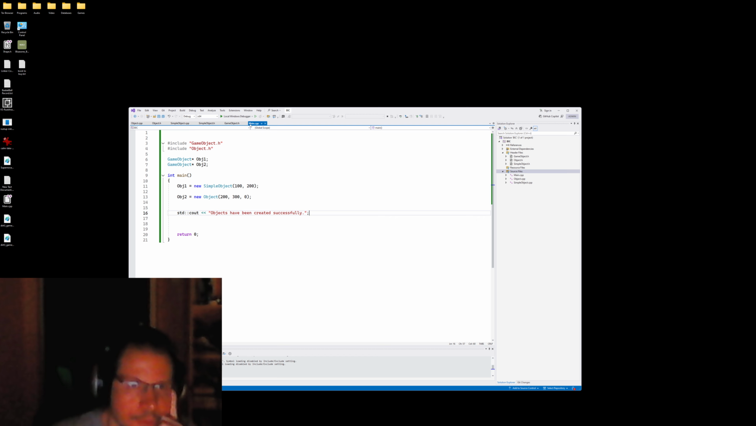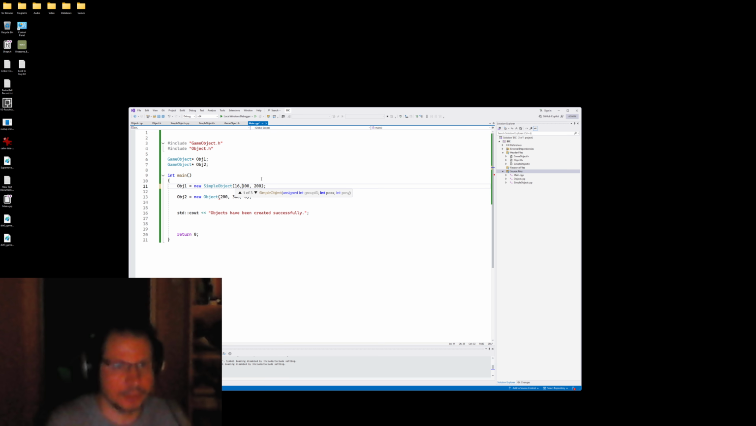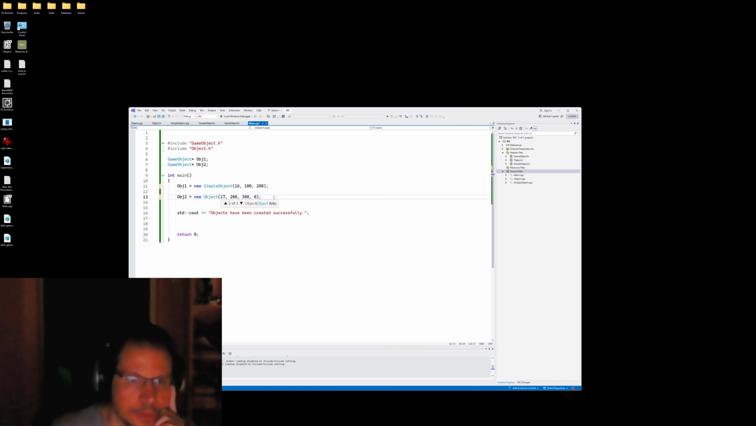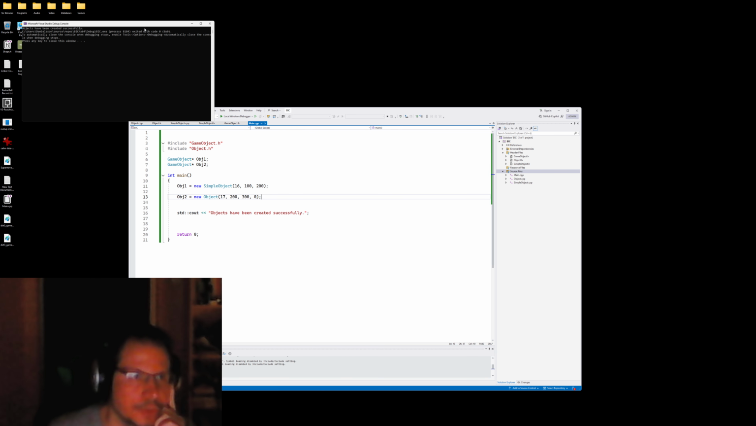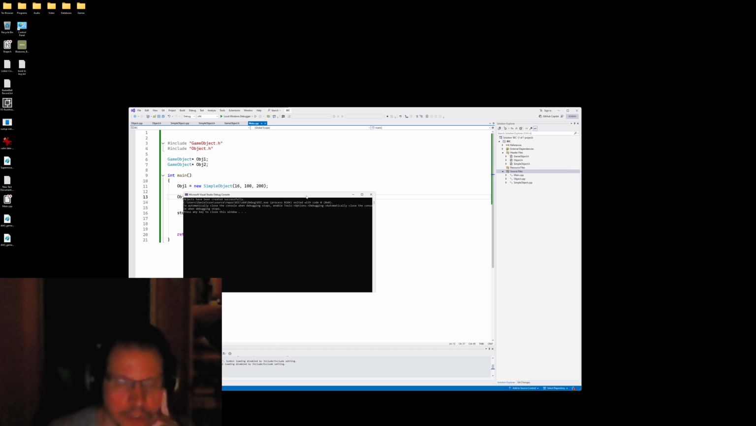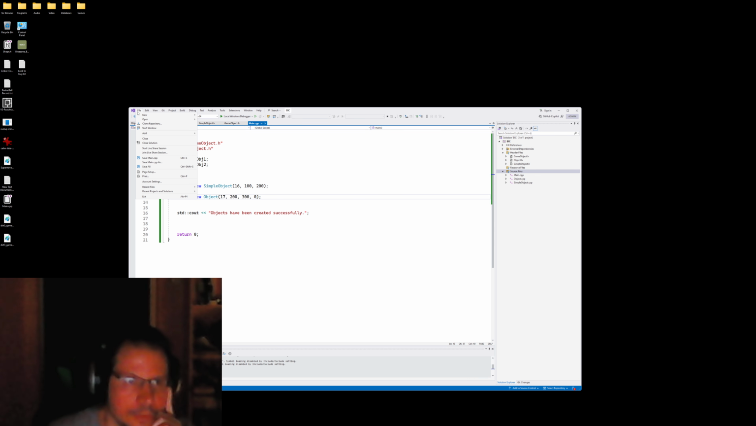And now I need to change the constructor. Let's say 16, the number of the group ID, and 17. Let's check. Yes, it works. It works like a charm. And now let me create one more thing.